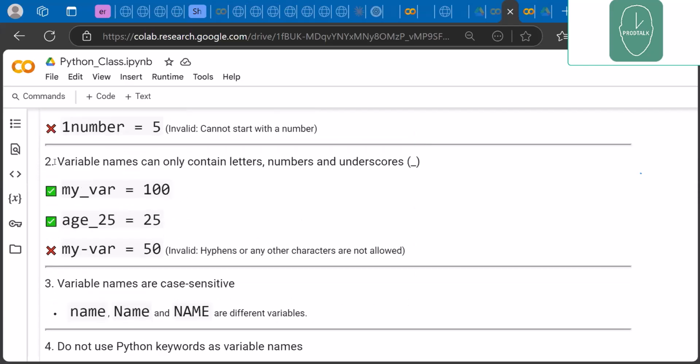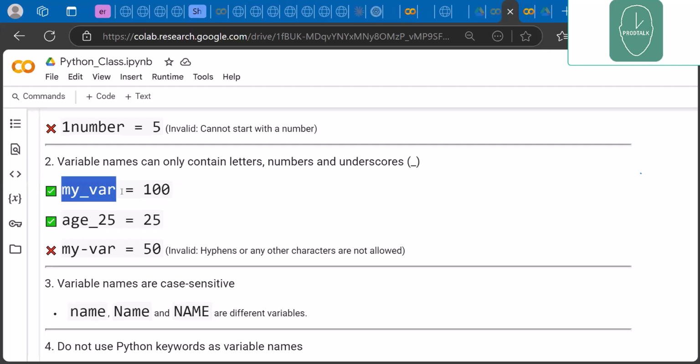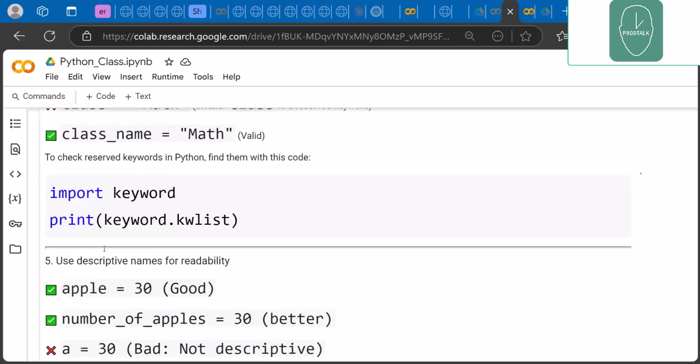The next rule here is that variable names can only contain letters, numbers, and underscore. So these two are allowed: my_var is equal to 100. I can combine two things with an underscore, like age_25. But I can't combine things with a hyphen. I can't use any other character or symbol there.